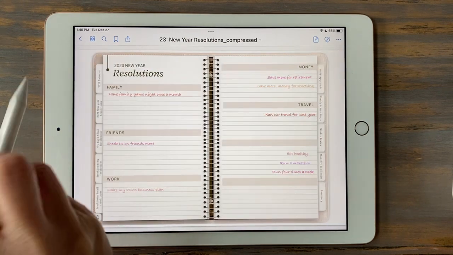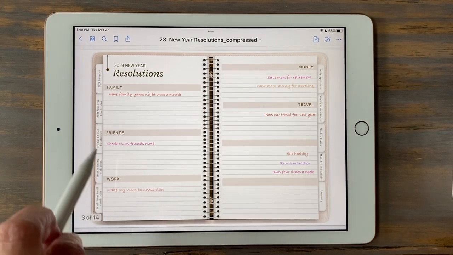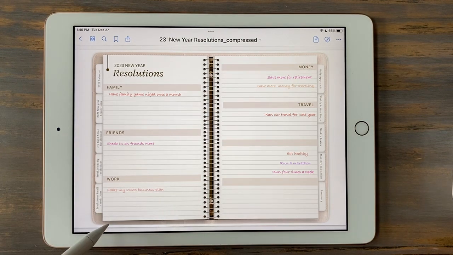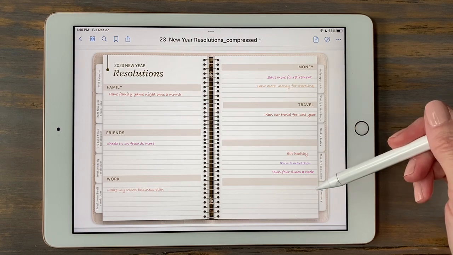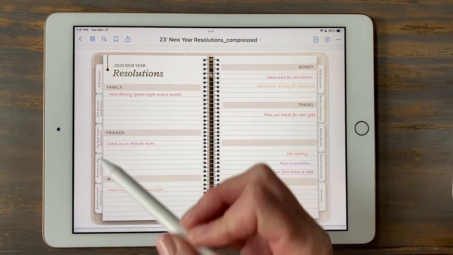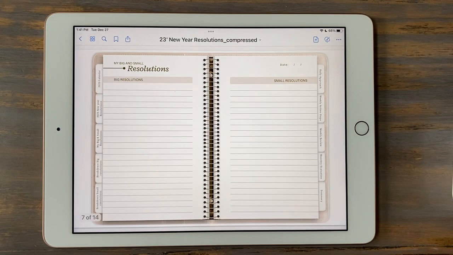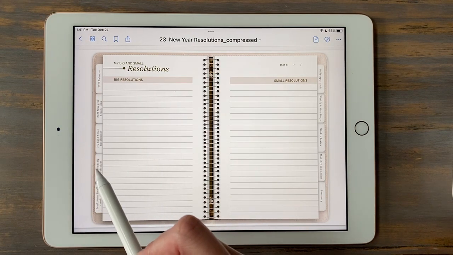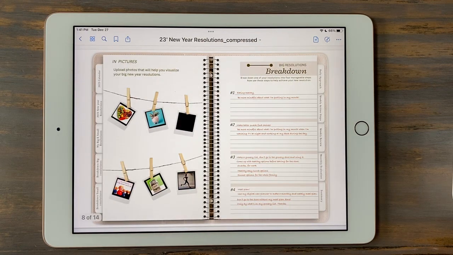The second tab, I already did fill out this page just to give you an example, but you will be able to fill out your New Year's resolutions for different categories in your life. And over on this side, there's 2 blank ones for you to fill in what category you want. The next tab is my small and big resolutions, because you may have small ones and you may have big ones. The next tab is the breakdown of those resolutions.